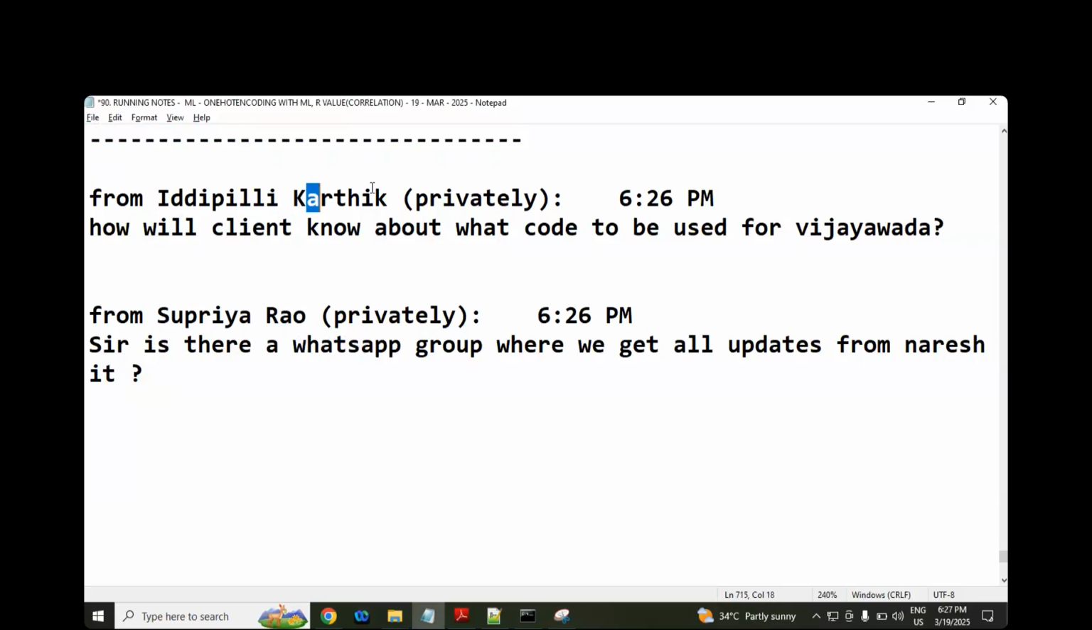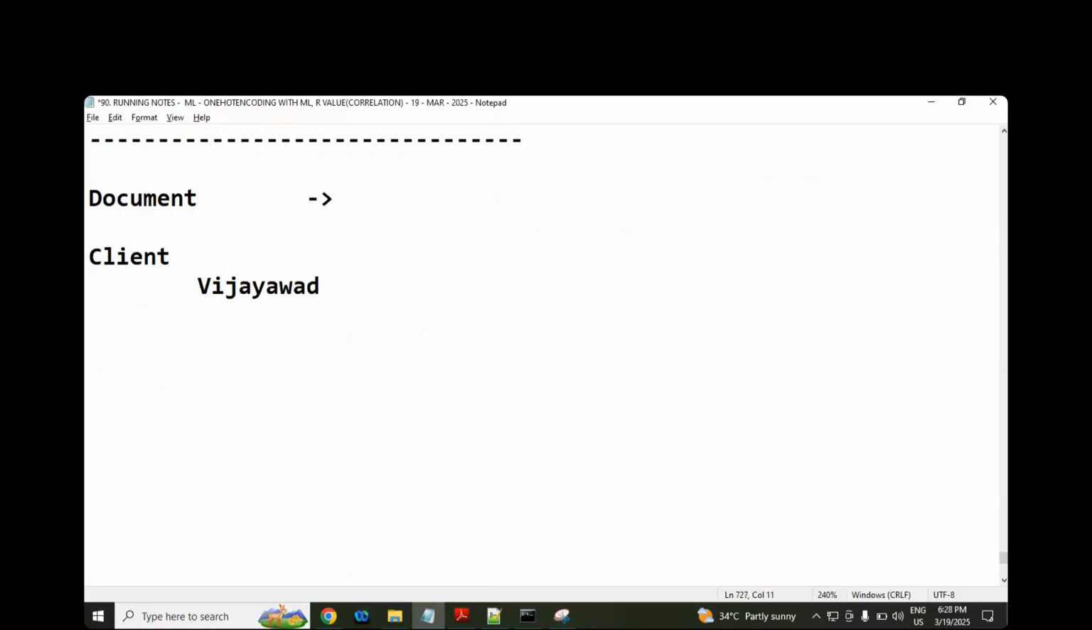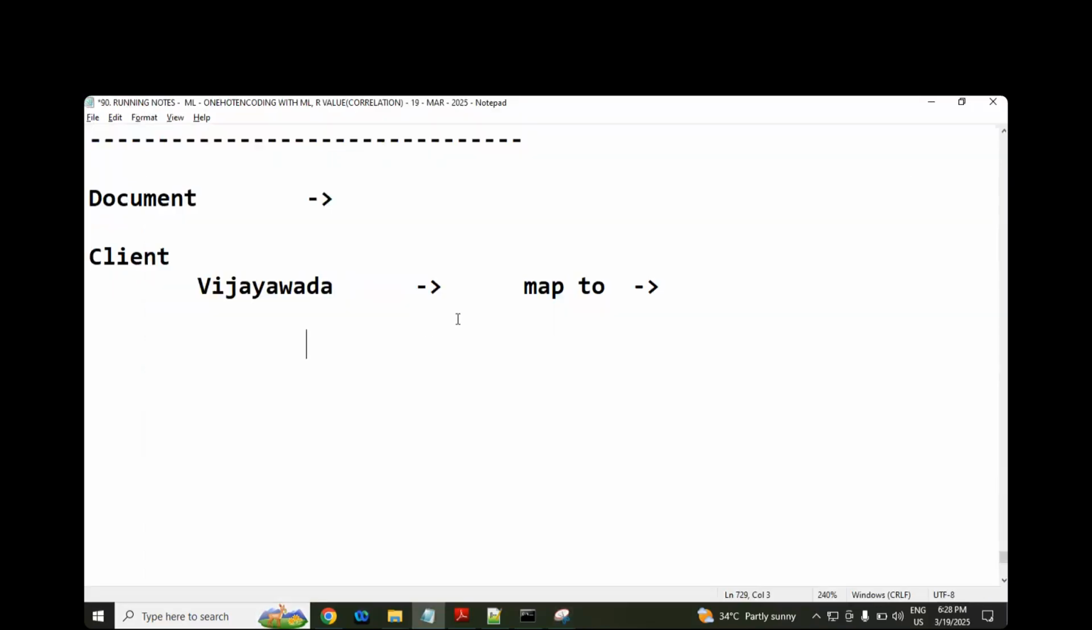The next one, Karthik Sarji. How will the client know what code is to be used for the Vijayawada location? This one is a great question, sir. Definitely we need to maintain some kind of document. Imagine the client is entering the Vijayawada location, right? Once Vijayawada is entered, we need to map this value automatically. What is the Vijayawada location? Talk with me, sir. 001. We need to pass 0, 0, 1 to the model automatically.